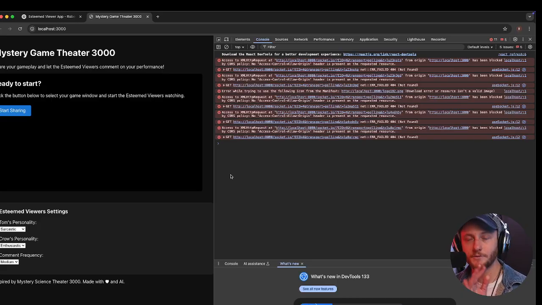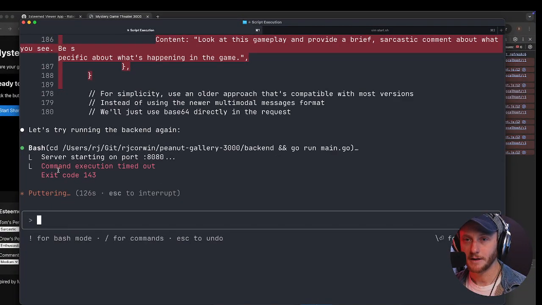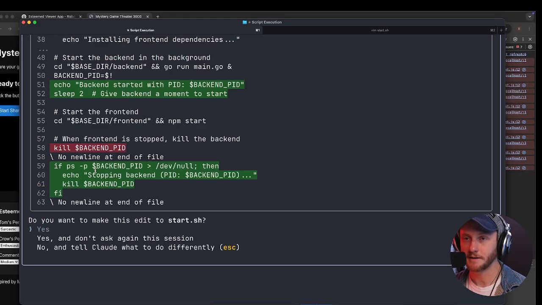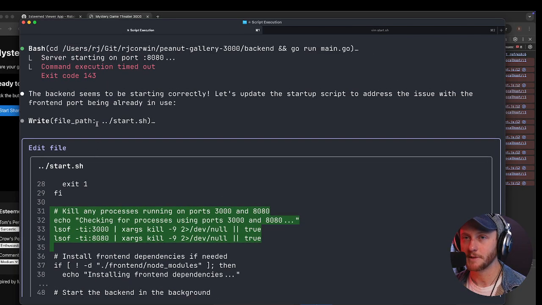It'd be nice if there... I wonder if there's a way, maybe a verbose mode, to actually get the output. Command execution timed out. I wonder if that error might be specific to Claude Code. That timeout.